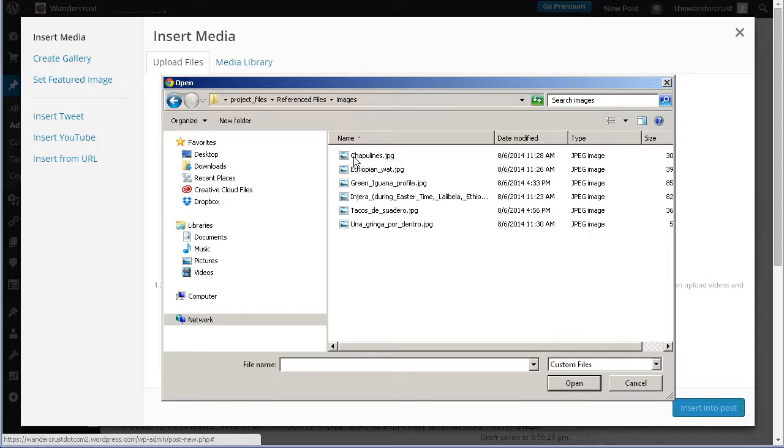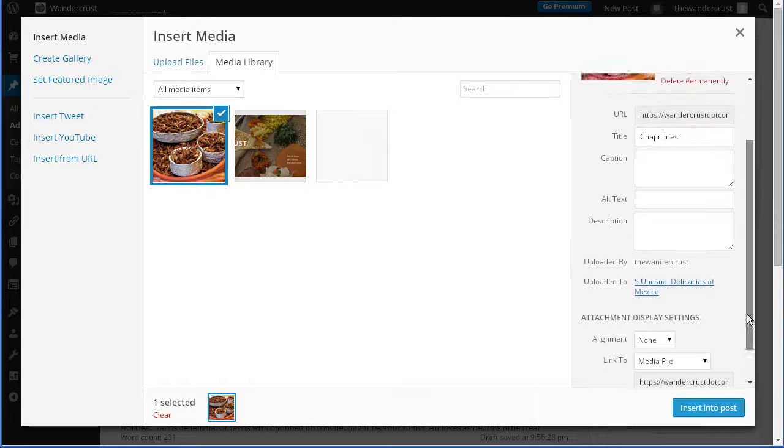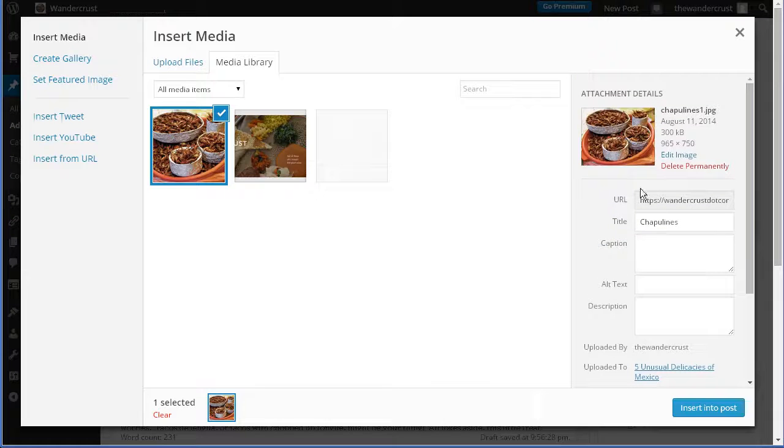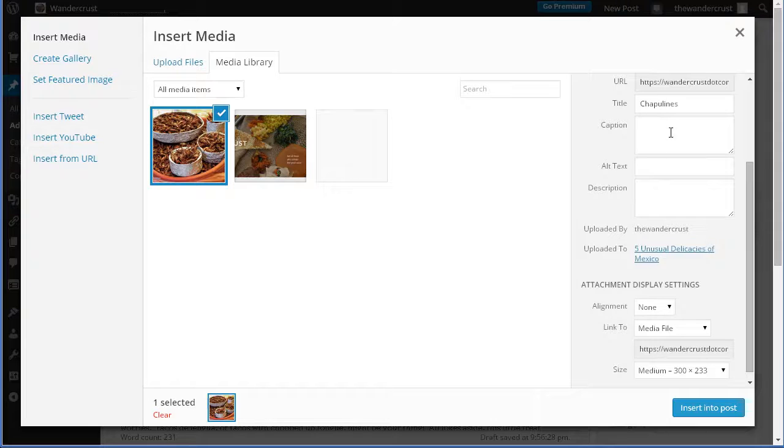So the first one, Chapulines, is the one I want to add in this section for this post. So I'm going to open this, it's going to upload it, and once it does, we have some more options here on the right side. So I'm going to scroll up here. We have the details of our attachment, such as the file size and the image resolution, and I'm going to come down here to where we see our title.